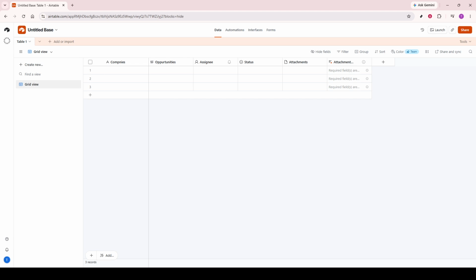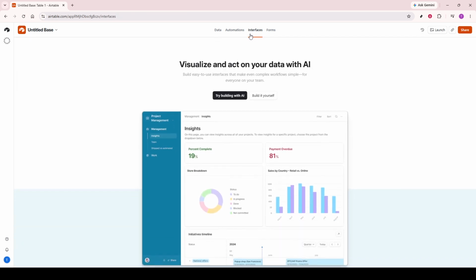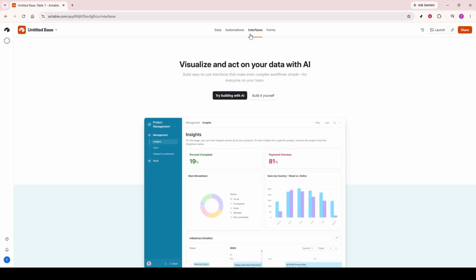Once you're inside the base, look for the Interfaces section and click on it. This is where Airtable lets you build more visual, interactive layouts on top of your existing data. Instead of working only from tables, you can create a more polished experience for reporting, tracking, and decision making.